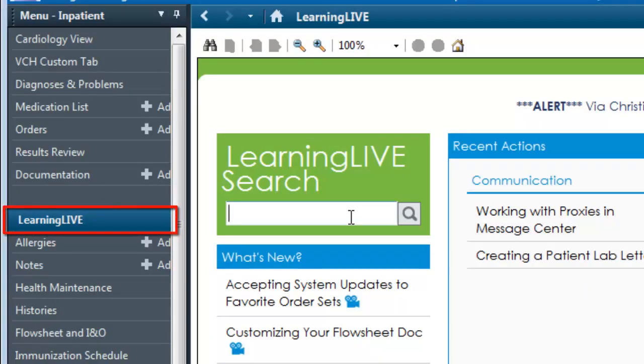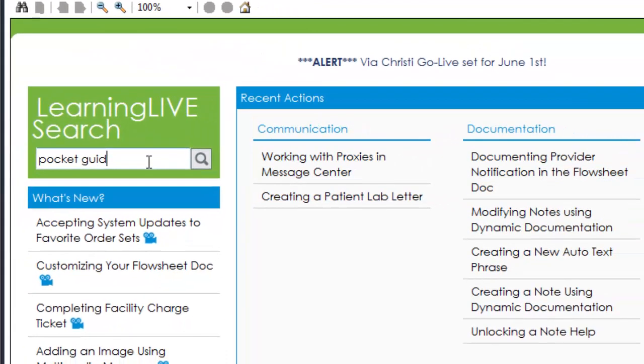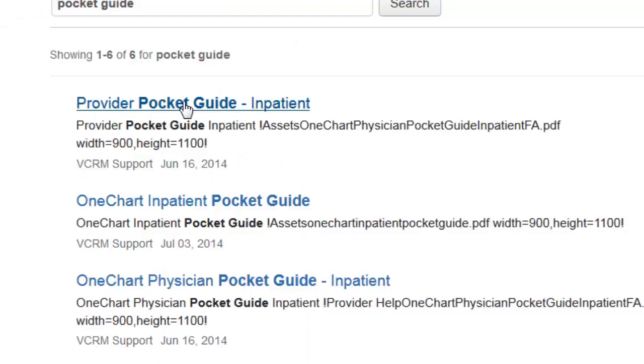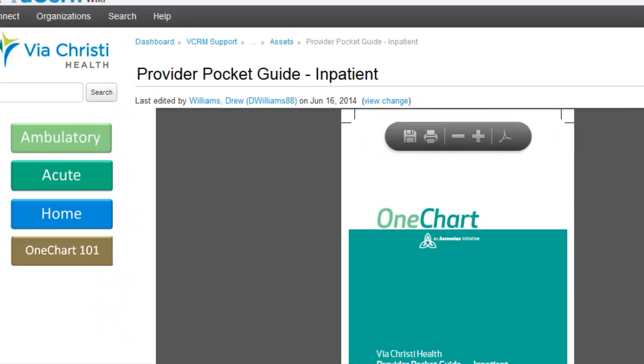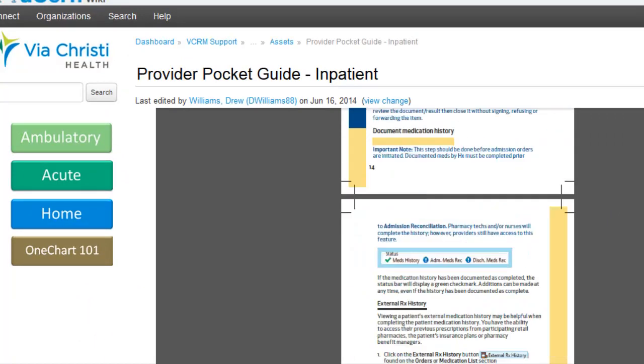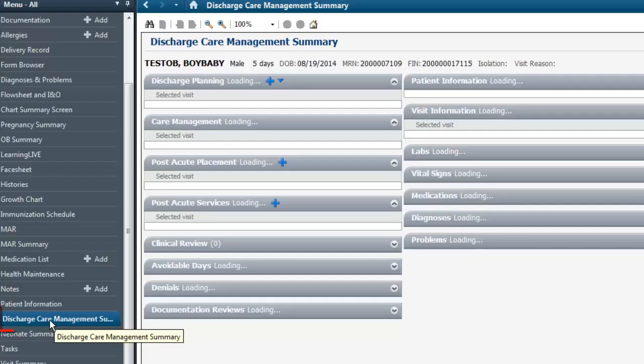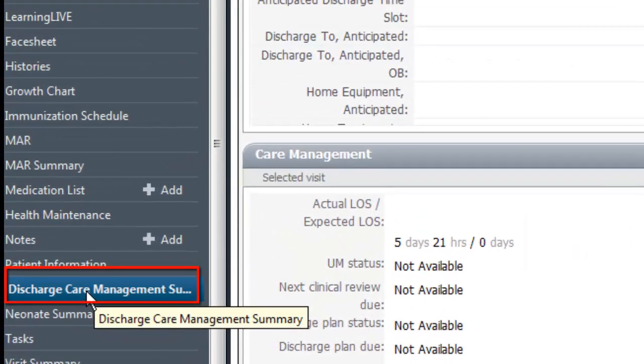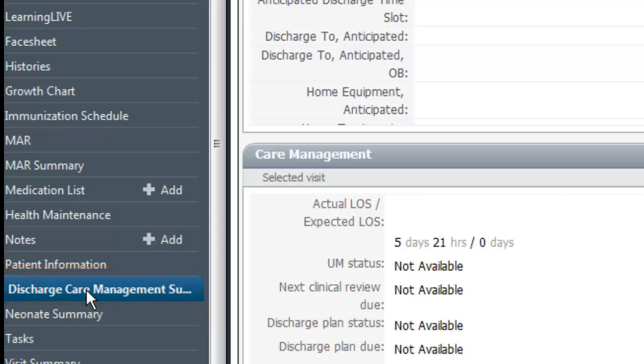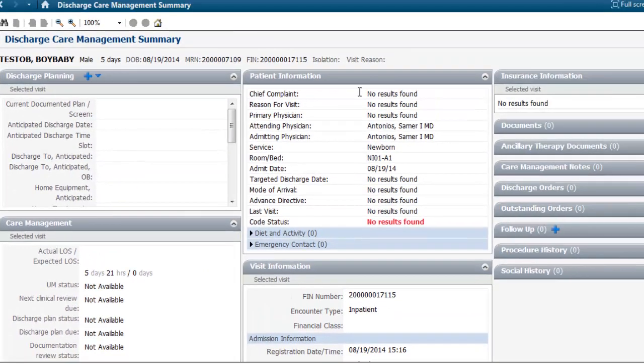The Learning Live section is not a part of the actual patient chart. This section provides links to helpful hints, videos, and other information to help with questions about how to utilize the chart. The Discharge Care Management Summary provides a way to see information created or utilized by the case managers.